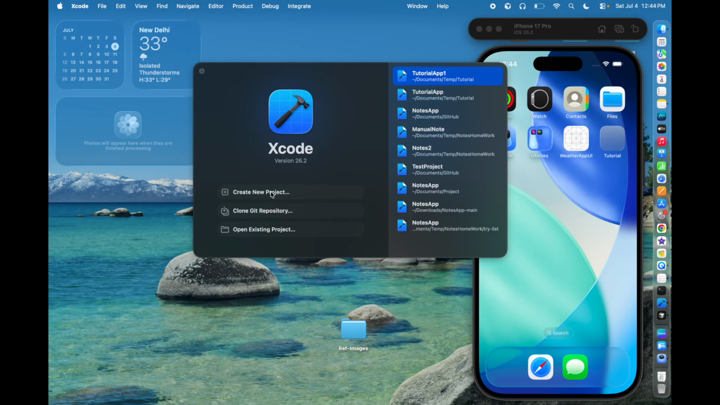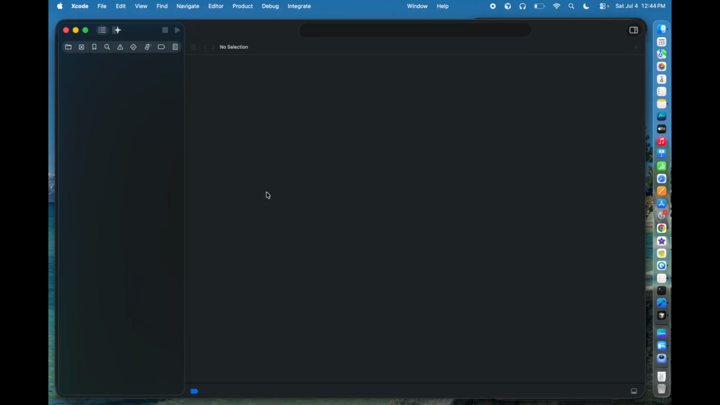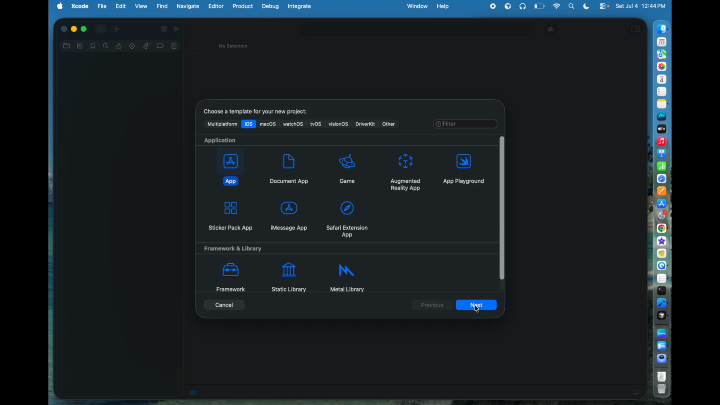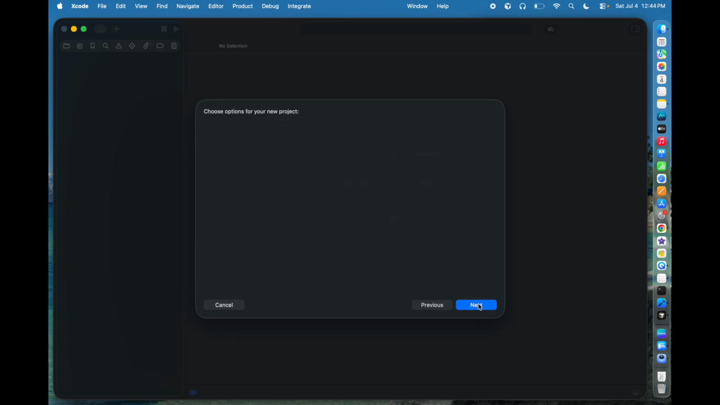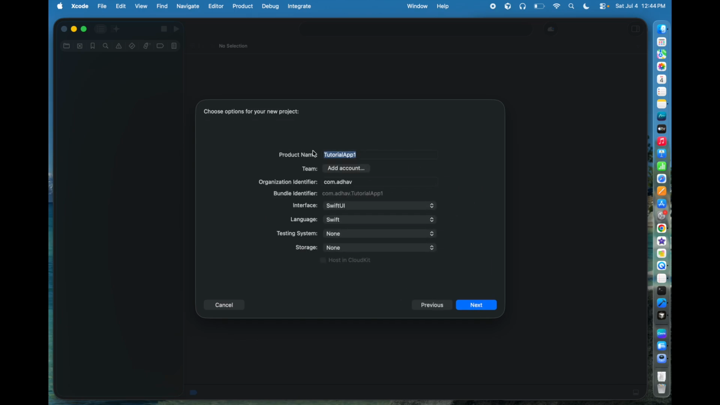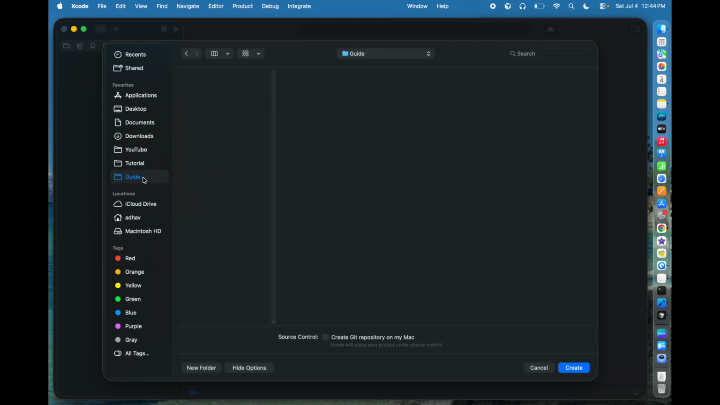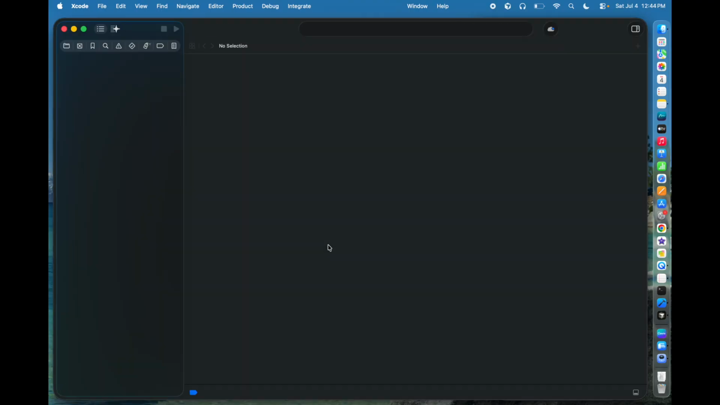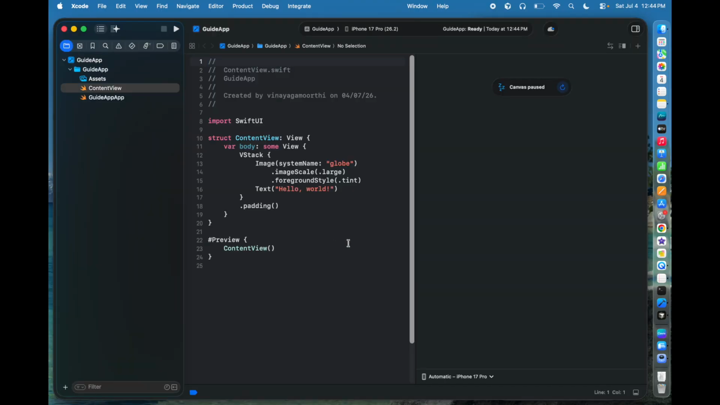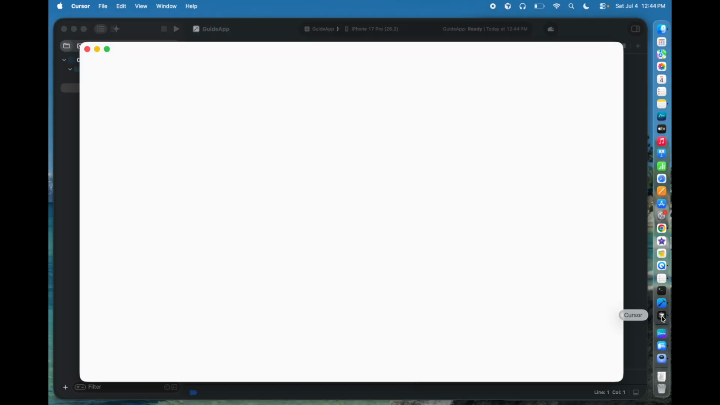Open Xcode and click create new project. Select the app and click next, and name it as guide app. Create the project. Now open Cursor.